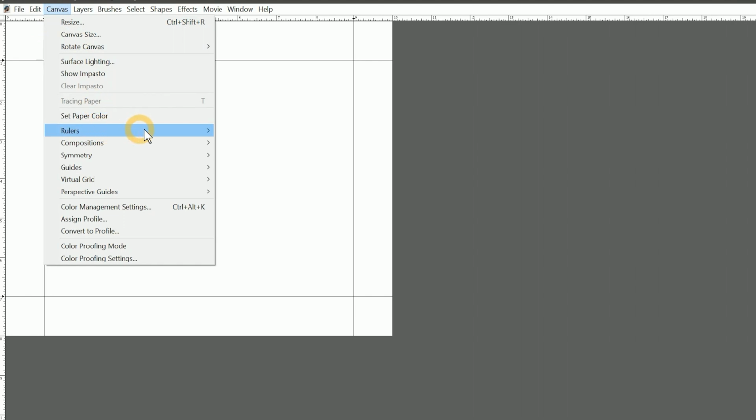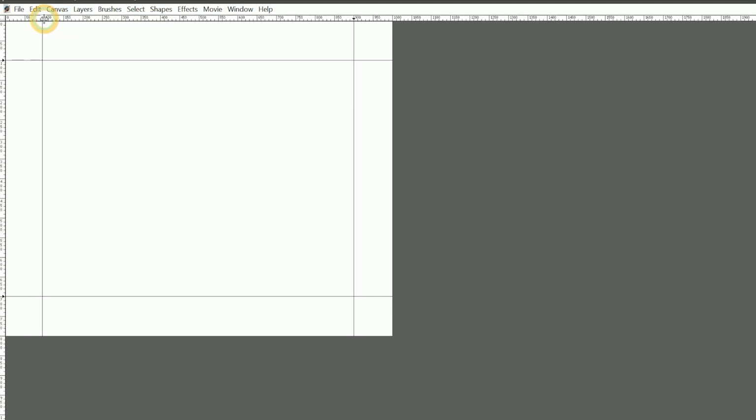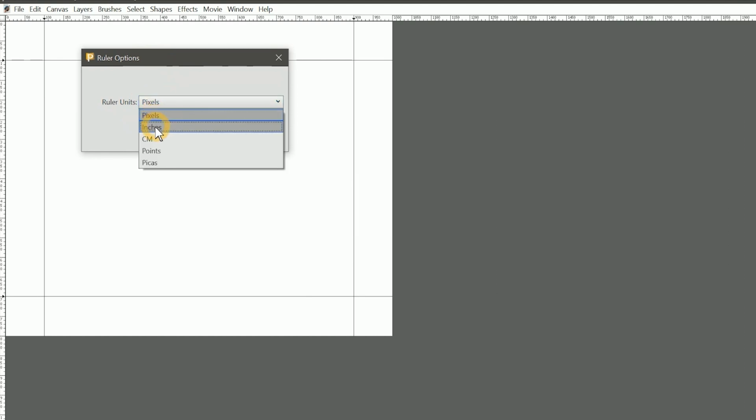I'll go to the ruler options, and let's change the units to pixels. Now the rulers are measuring from 0 to 1000 pixels because the resolution is set to 100 pixels per inch. You can also hold down Alt on your keyboard and click on the ruler to change the ruler units.